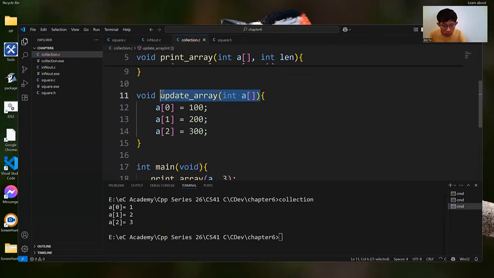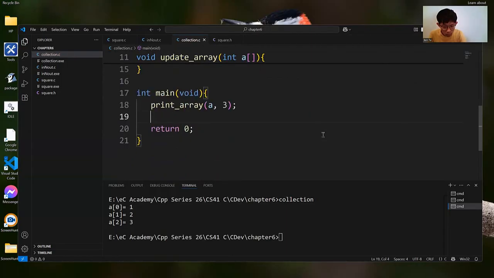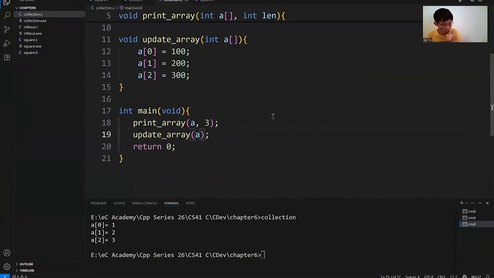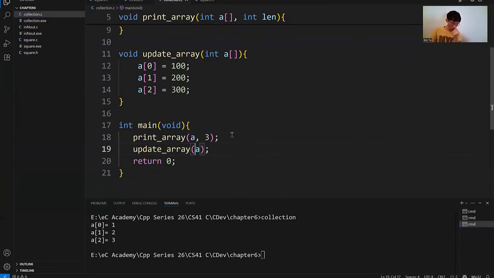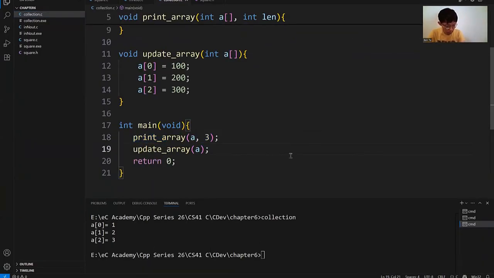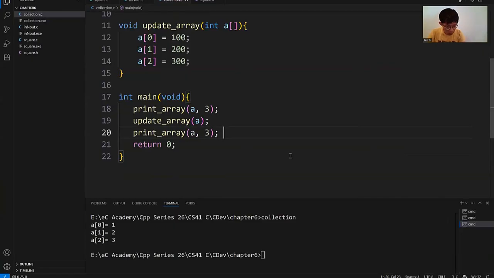So I have another function called update array. Update array would actually set the values to be 100, 200, 300 instead of 1, 2, 3. After that, let me print the array one more time. So when I print, will I get 100, 200, 300, or will I get 1, 2, 3?